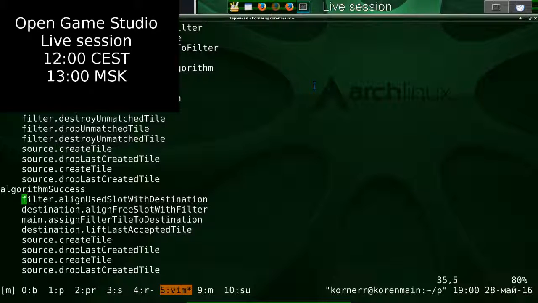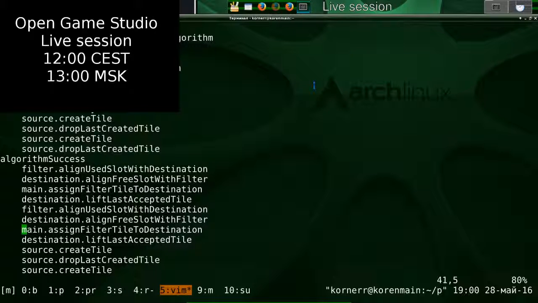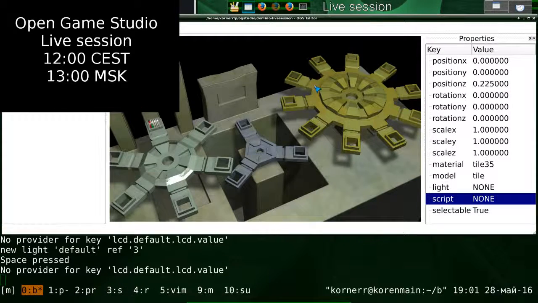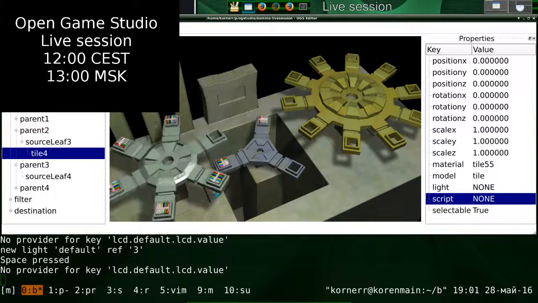Now we need to repeat these 4 commands. We align the next slot, we align the destination with the free slot, we assign the tile, and we lift it. Let's reload, restart. Okay, 1 1. We have one here, and we don't have another one, so let's drop 2 tiles, which we don't need.